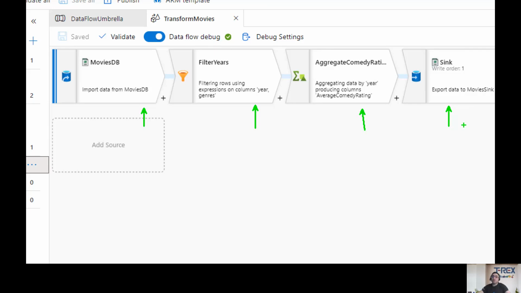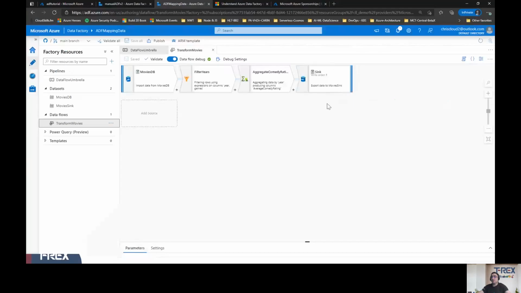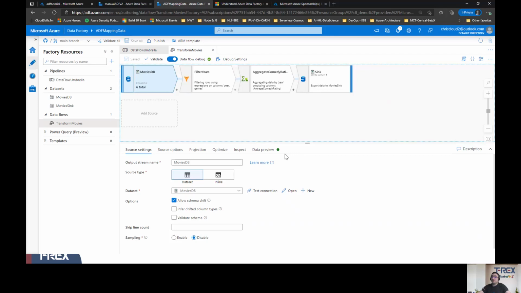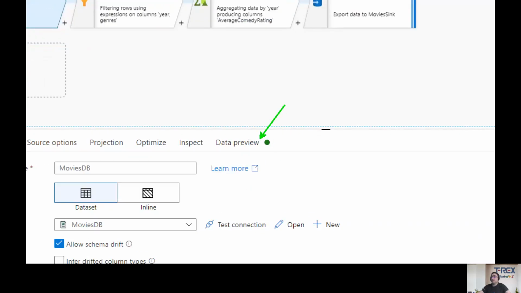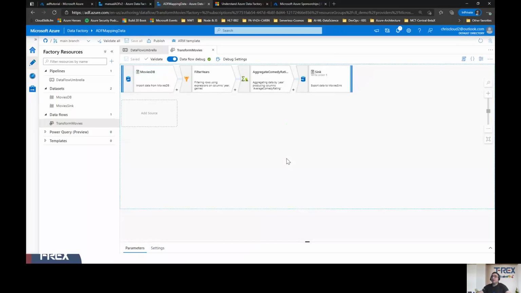result, which year we have the highest rating of comedy movies within the given range of years between 1910 and 2000. That's the whole idea. If you click on the first step, you see we have data preview in green. This is an important thing because you would be able to see the data in action. So querying and everything will happen while we are developing this data flow step.